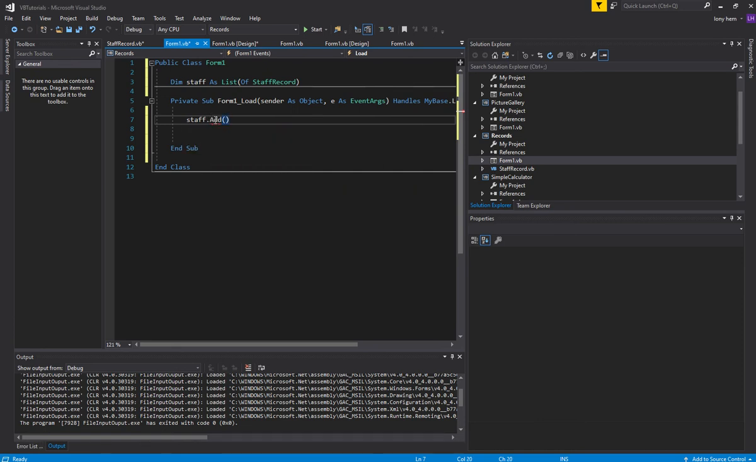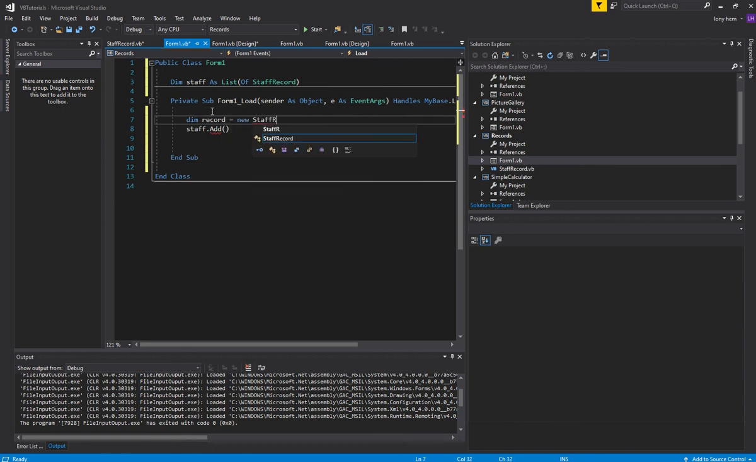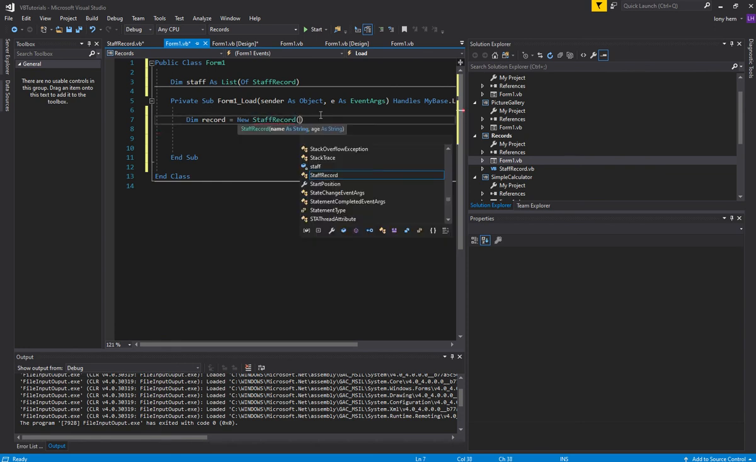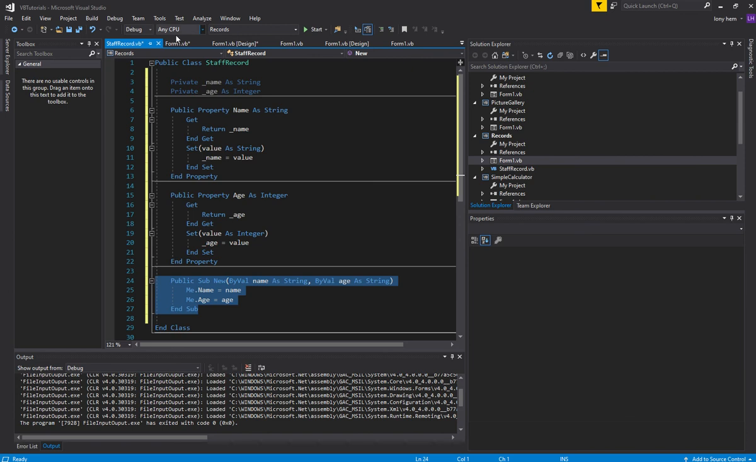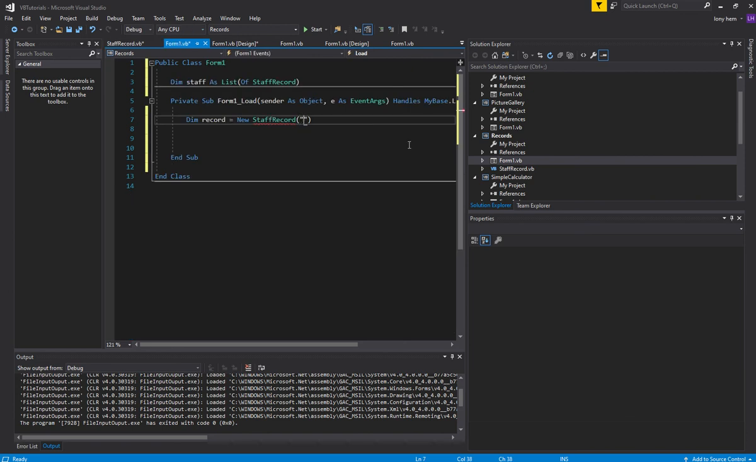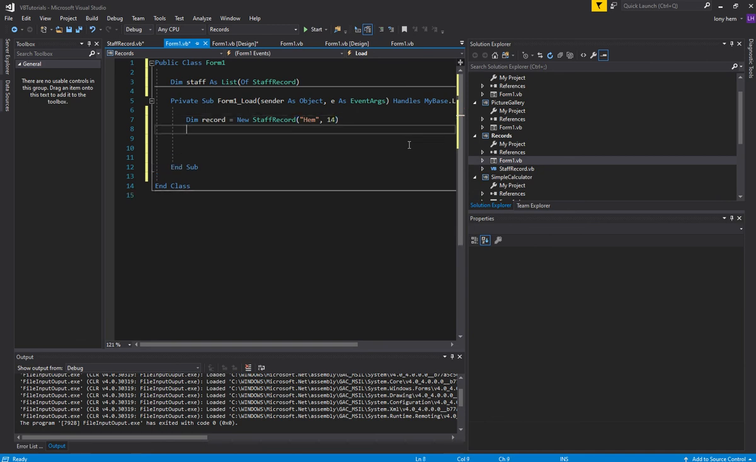Okay, so we need to create a record first. So we're going to go Dim record equals new staff record. I need to delete that for now. And open bracket. And look at this. You notice here there's name and age. This is the constructor. This thing is this thing. So if I didn't have this, I couldn't do this. I couldn't go Hem and then put my age in as 14 straight away. And then what I can do now is just go staff.add the record.